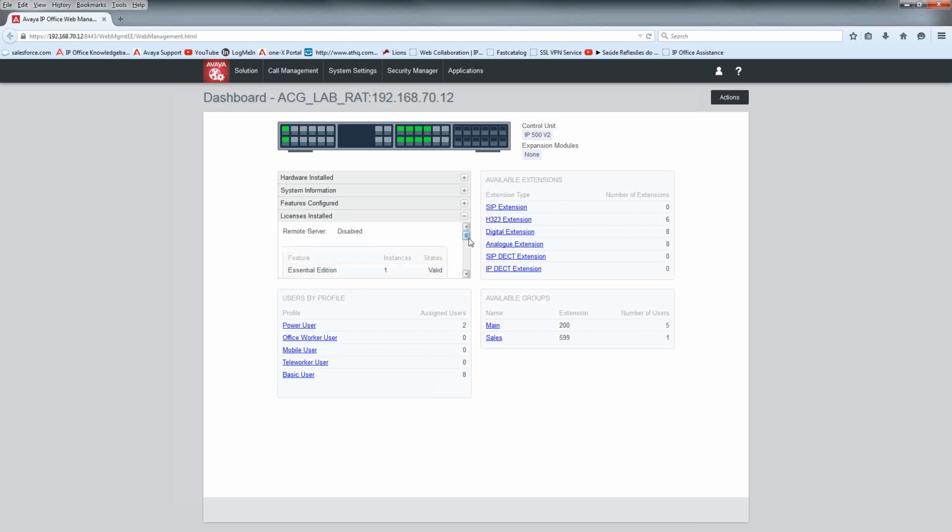Here we can also see licenses. Essential Edition license. Every system that we sell has to have an Essential Edition license. Power user. We have 2 valid power user licenses. Voice networking channels. That allows us to connect this IP Office to another IP Office.